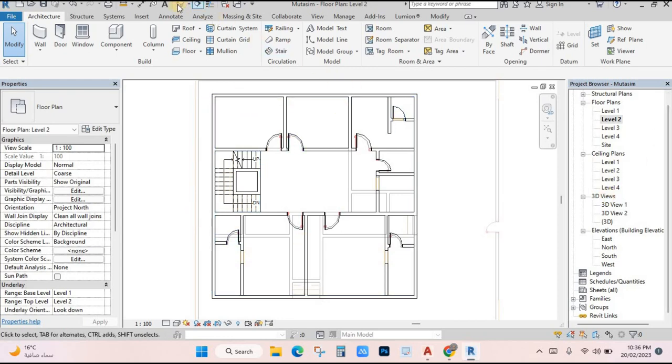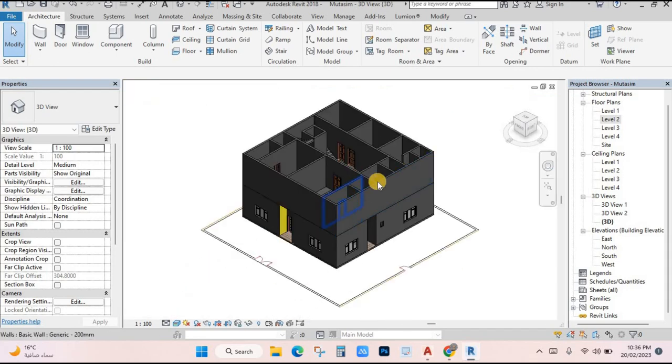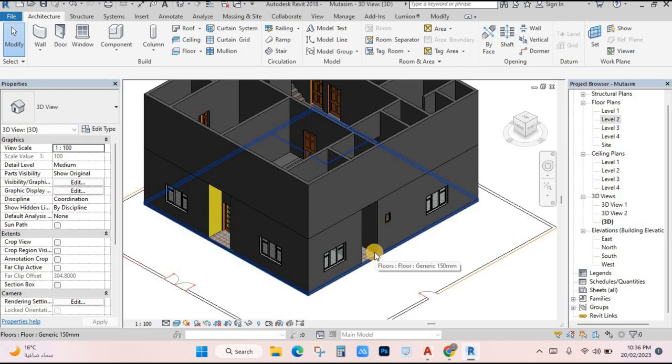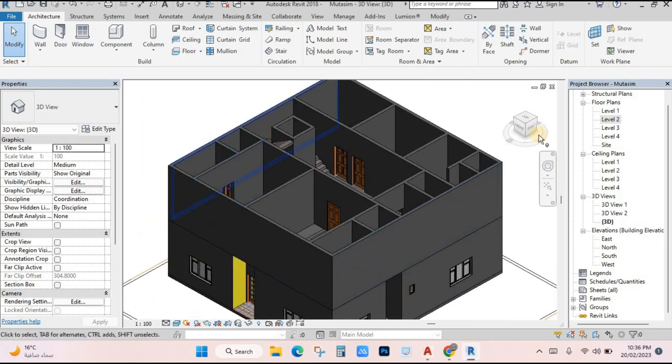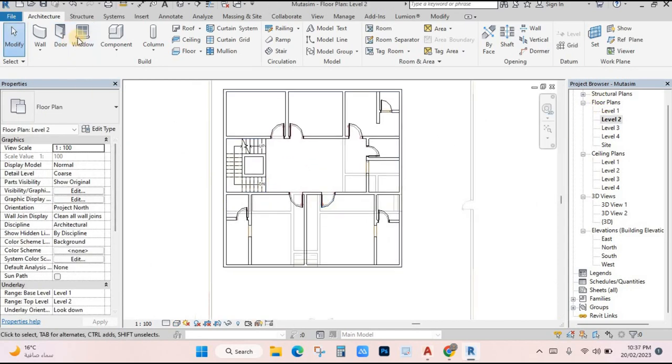If I go into the 3D, it will be showing like this. So this is the entrance and this is the other entrance mark. So this is a window, we'll make windows here and make the roof. So I quickly click here, I will make some windows. So go to the window.